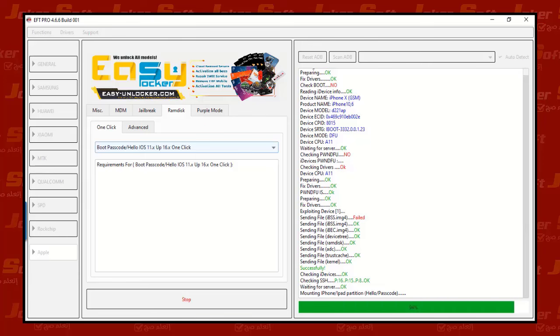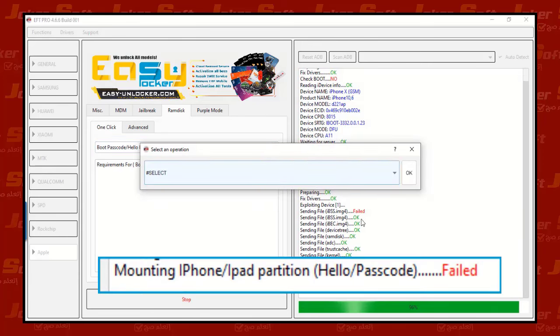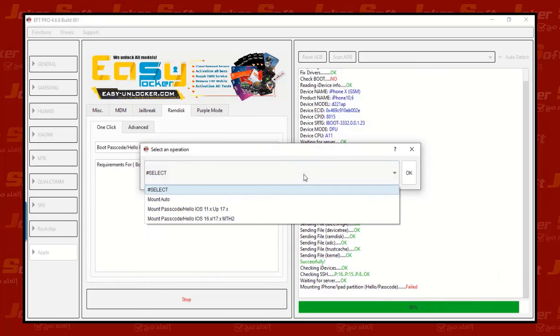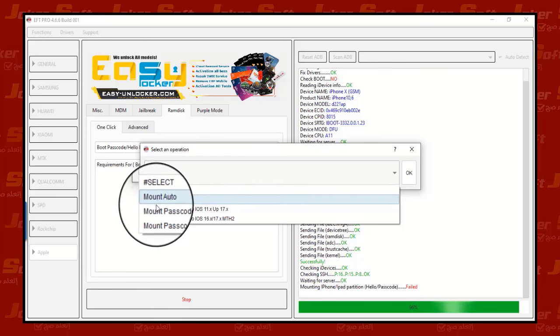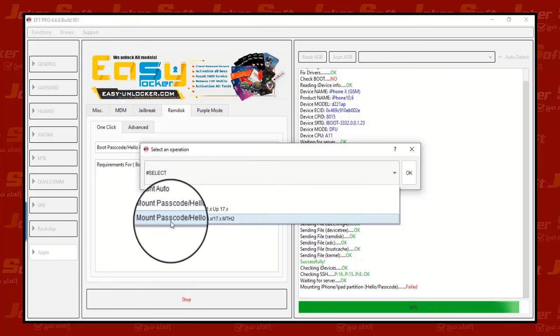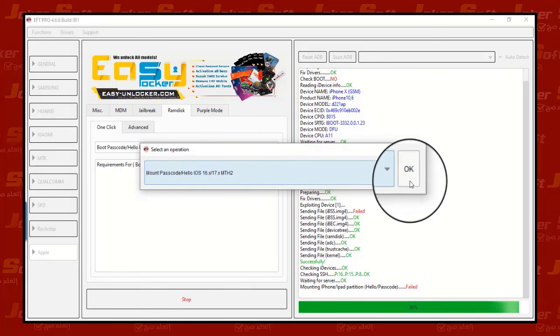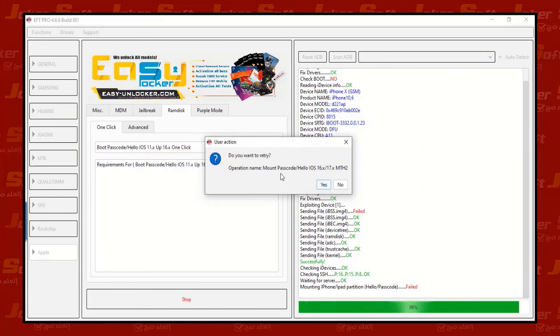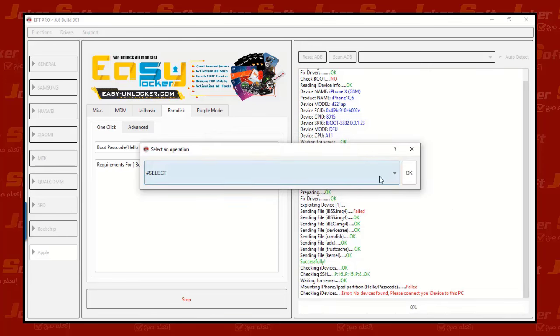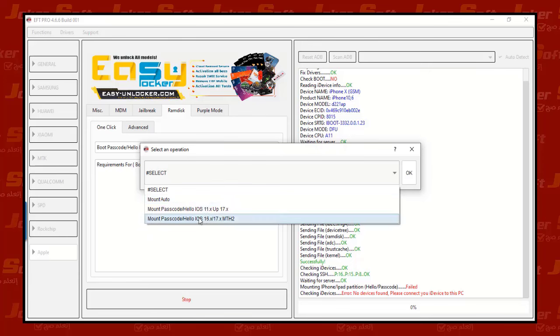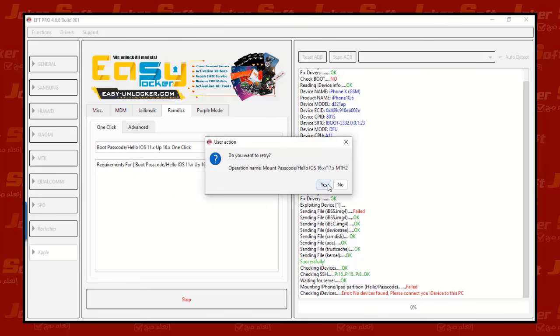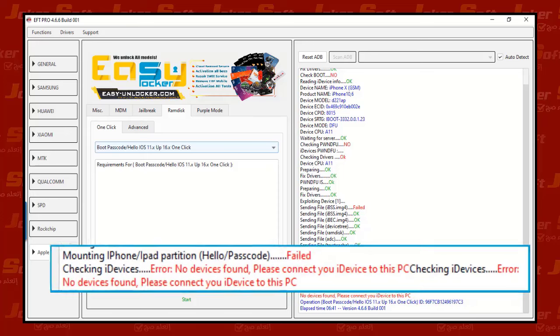And it reached the iPhone, but an error appeared in the program here, the process failed, and the choice box appeared again. Let's choose the second method, for iOS 16 versions. After choosing it, click OK in the program here. It says that you need to repeat the process using the second method. I will say yes, but it appears for a second time. And if you go back and choose the process, the same message appears.